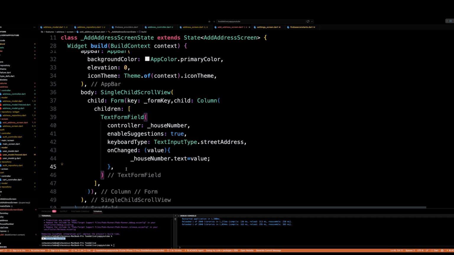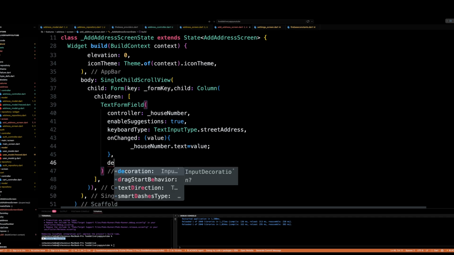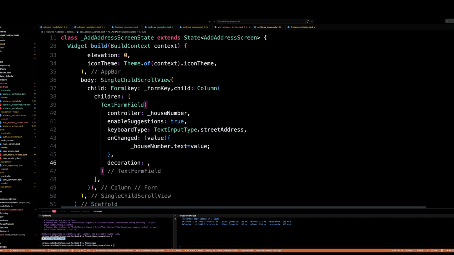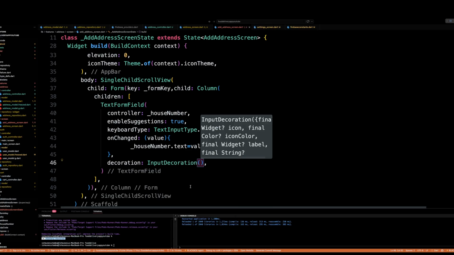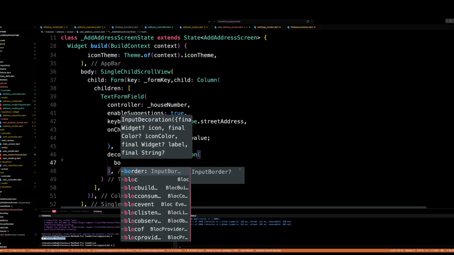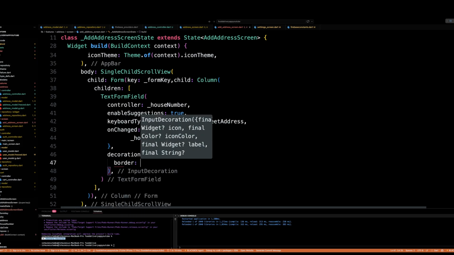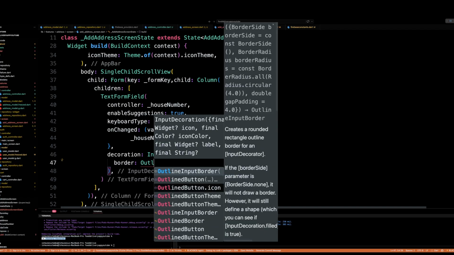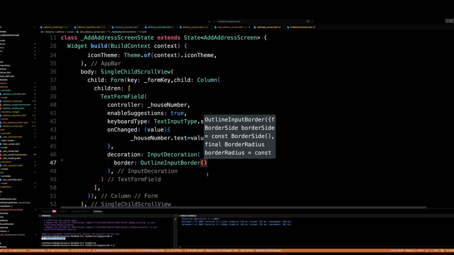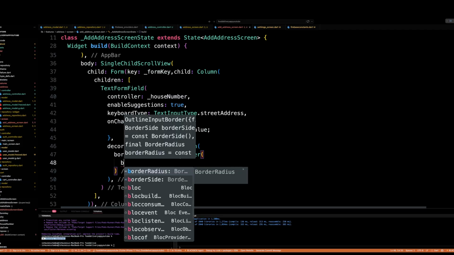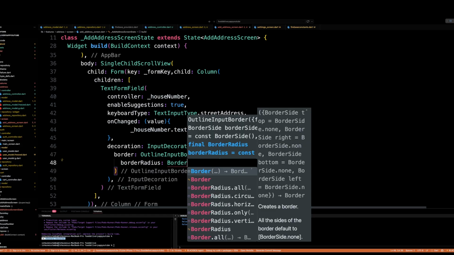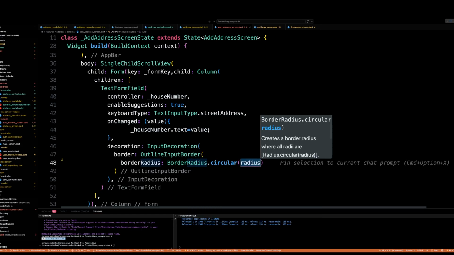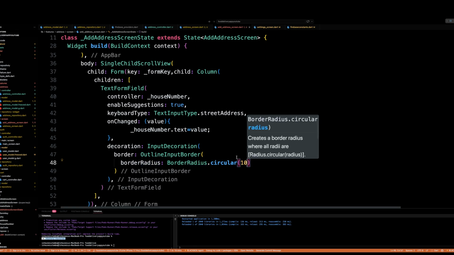And then what we are simply going to do is decorate our text form field using input decoration. Then we are simply going to define a border. Then we'll define the outer border, which is outline input border. Then we'll give it a border radius. It's going to be border radius.circular, and then just make sure it's 10.